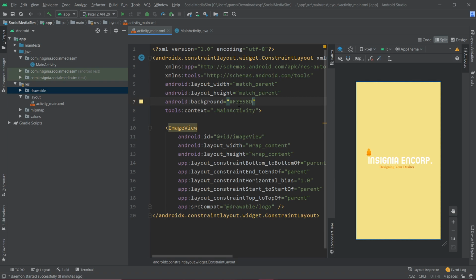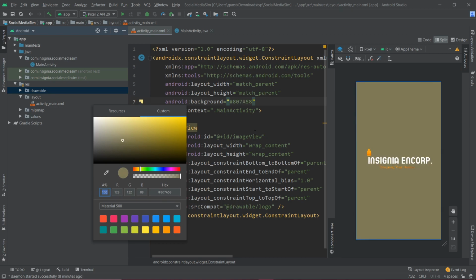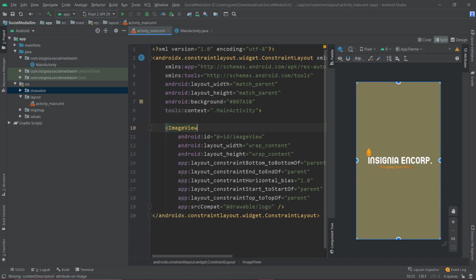You can change this to any color code that you want. You can change the darkness, or you can change it any way you want. So we'll just stick with this color code for this application. So yeah, you can customize it any way you want. So now a screen has been put.